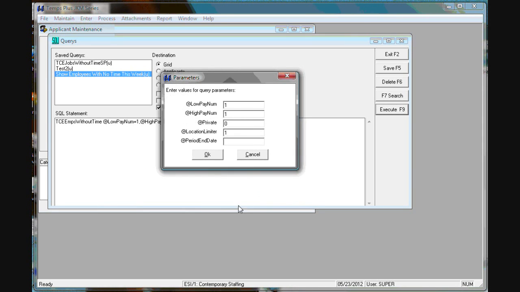And now execute that. And you see our values are in here. And the pay number range we didn't lock down, so this is still updatable. Private, we did lock down, and you can hear the keyboard clicking away. It doesn't matter. I can't type in that field. And again, location limiter is not locked down, so I can. And of course, period end.